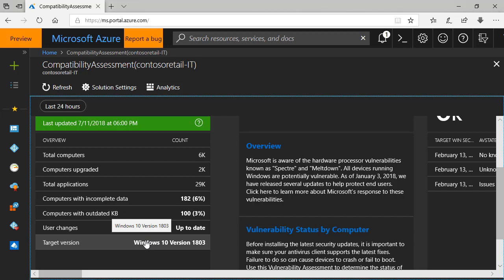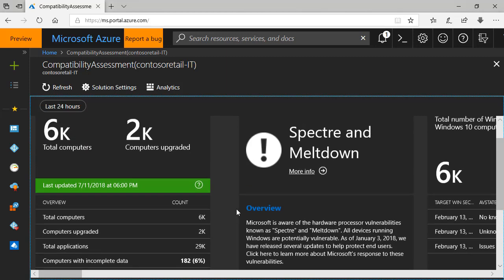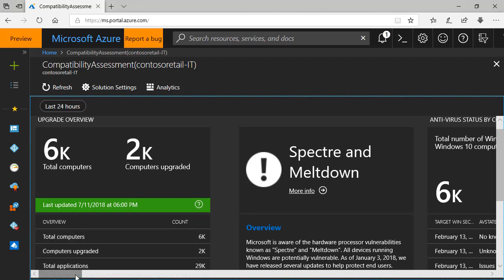So we're at the point now where Windows 10 1803 is the best version, so it's really the version that you should be targeting. But if for some reason you do need to target a previous version, we can set the target version to be an earlier version to see if it's potentially going to be a better option for us at this point in time. But generally I'd advise against that unless you've got some very specific requirements.